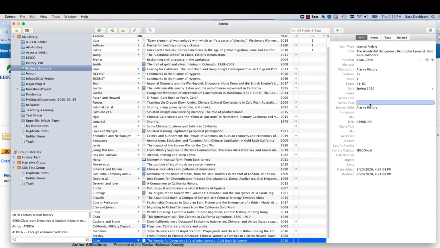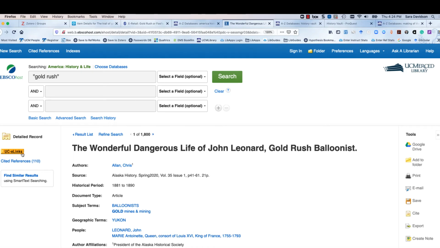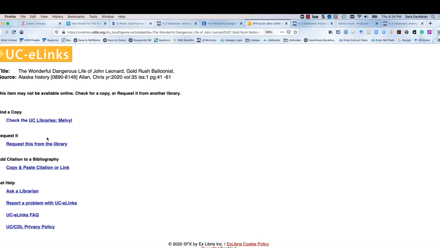And again, it looks like I have some information about that. I don't have something like a DOI, which I might want to try to get at this point. This is a piece where I would have to check the UCE links to see if we have this immediately available. Let's try that out. So it's saying that we don't right now. So I would probably just leave that as is.